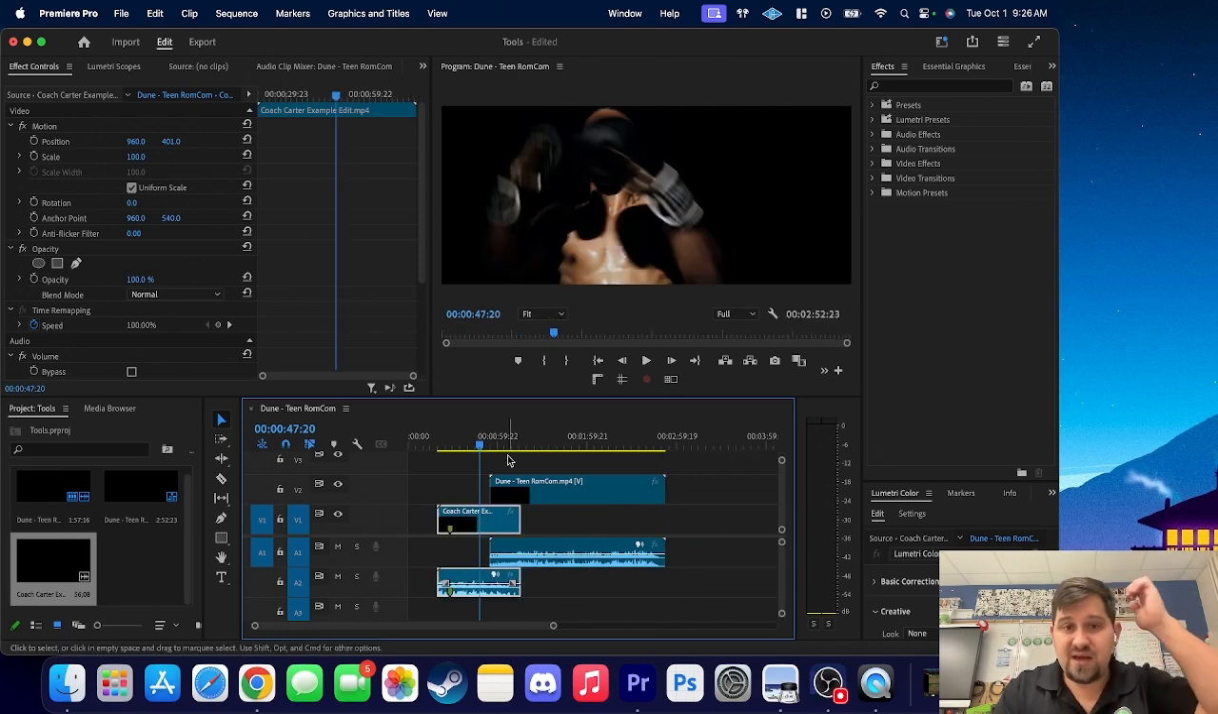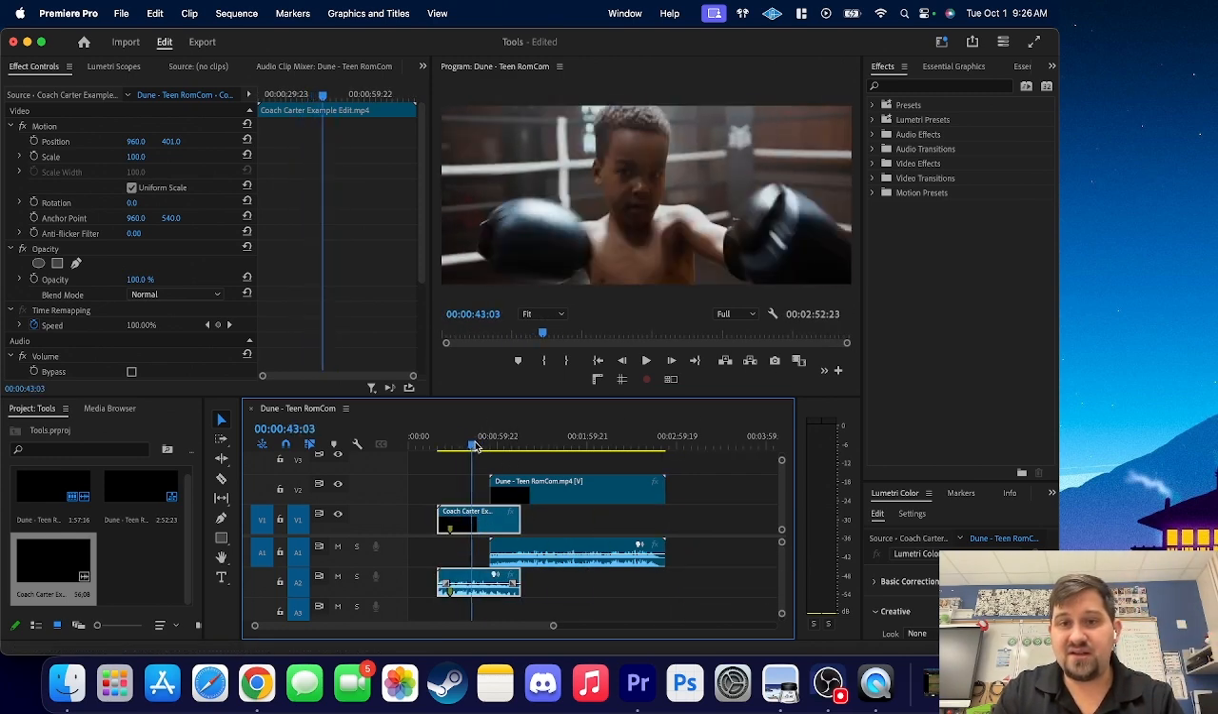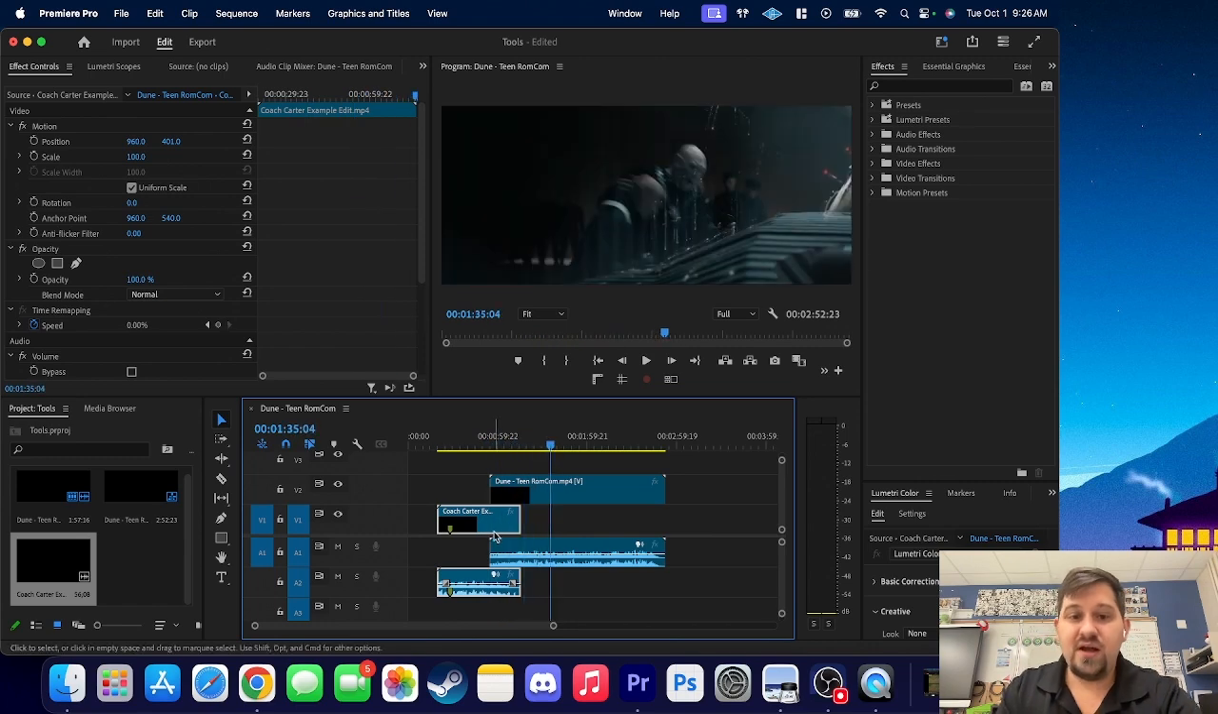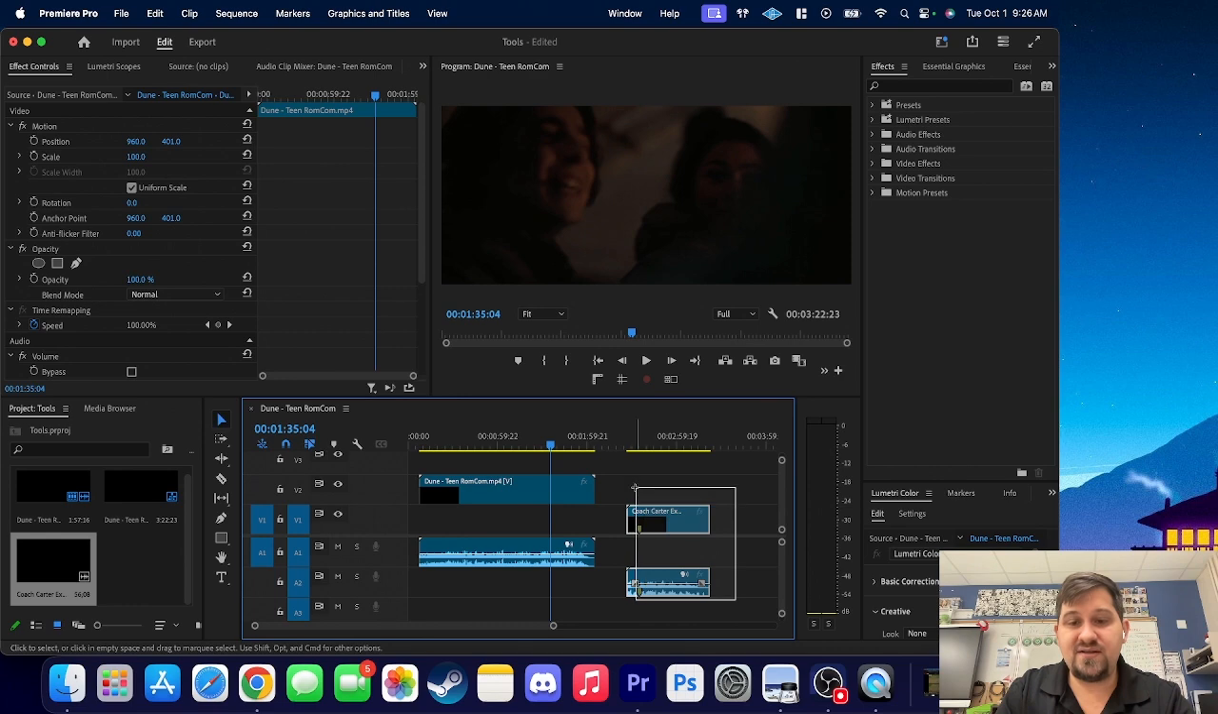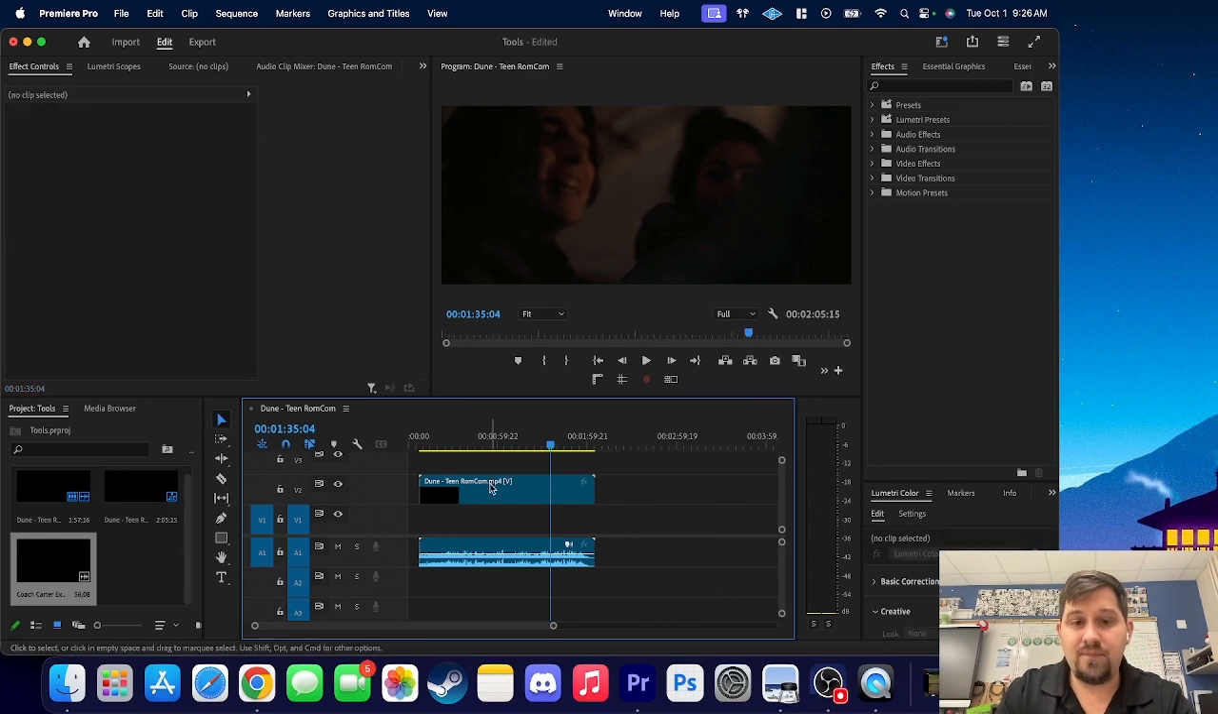This allows you to pick the order. Got to do boxing, people lifting weights, and then Dune. This allows you to pick the order of your videos, your audios, any pictures you put in. You can place them in different locations. On top of that, the selection tool is helpful for trimming.